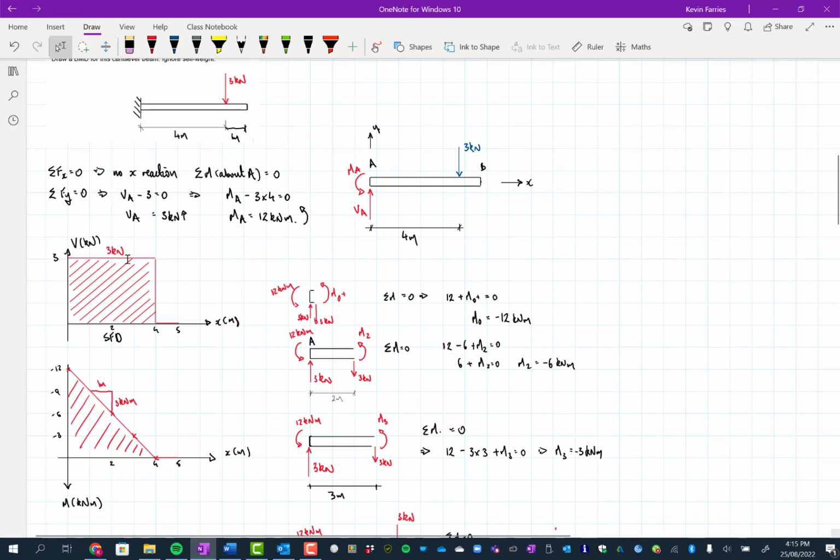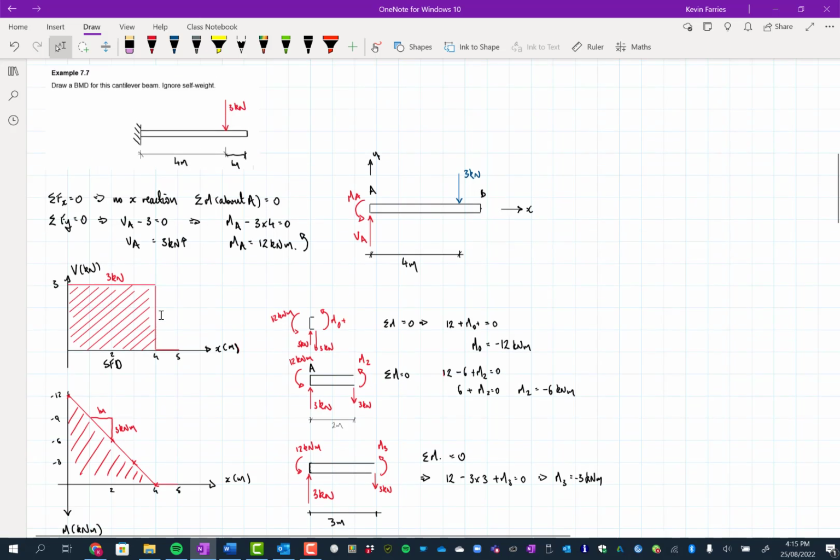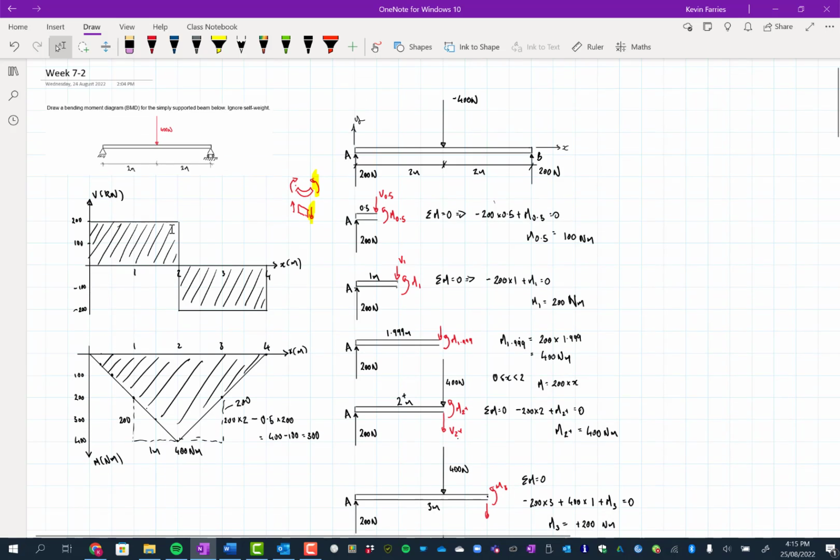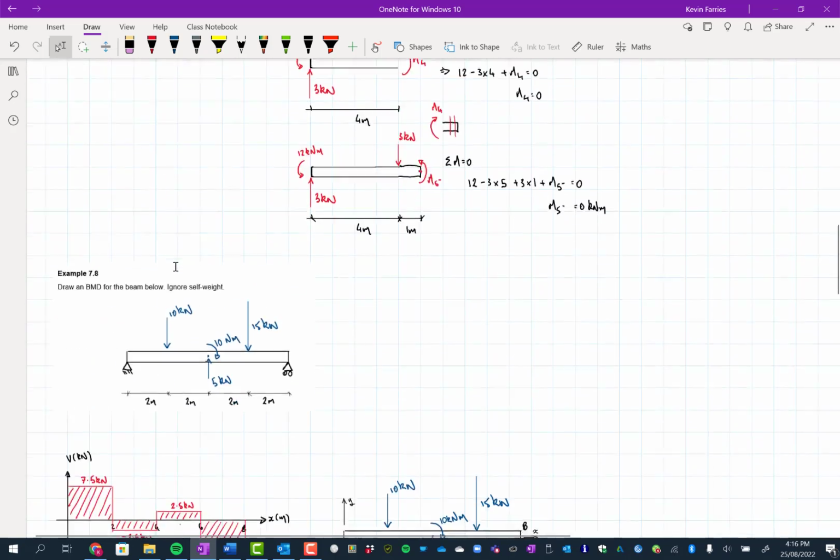Cantilever doesn't really have any local maximums. It doesn't have any peaks or troughs, so it doesn't work for that one. But it does work for the simple point load. So where have you got maximum moment? Where there's 0 shear, and that's always the case. You'll always get a local maximum or minimum at a point of 0 shear.